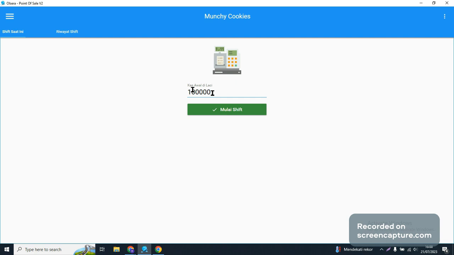This is the money that we already set in here. It will count in here, but if you want to edit it, you can still edit it right away. For example, I have 120, and then we just click to start the shift.